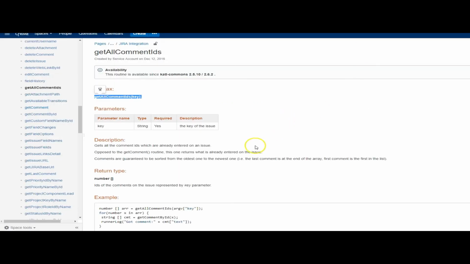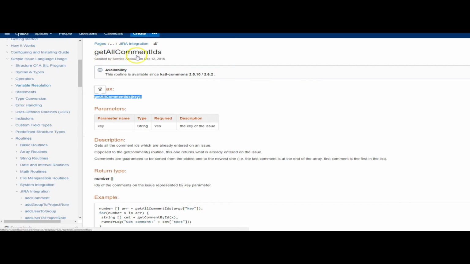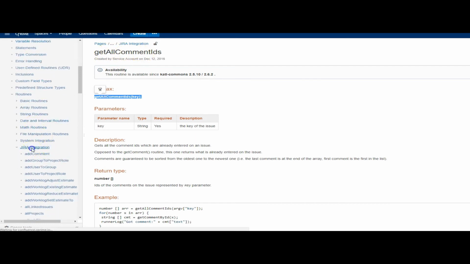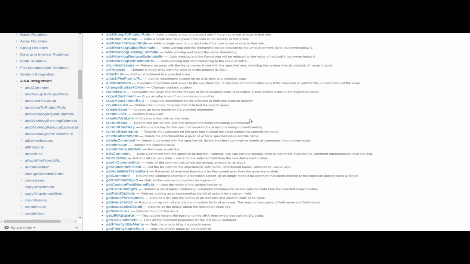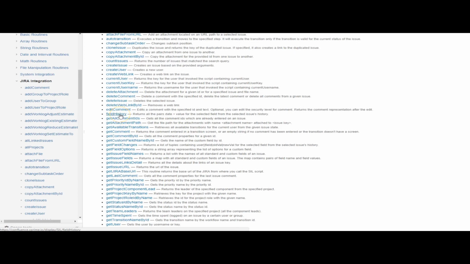So I'm going to jump back over to the documentation for where we had our get all comment IDs. I'm going to go down to this Jira integration page, and we're just going to scroll through some of these routines and see what kind of information we can get. So we can get information about the current user's name, also his email. We can get the history of fields, so we can see if a field was edited or changed recently. We can get comments, which we've already started to do. So we got an array of all comments by ID. Then we could use this second routine, get comment by ID, where we could get the actual metadata about the comment, including the text, the author, and the date.